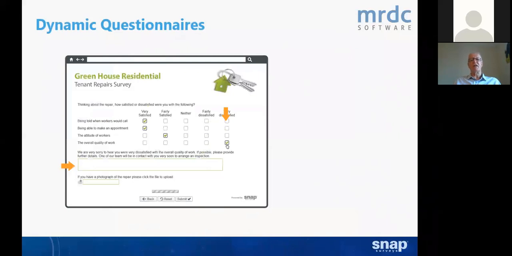In this particular example, you'll see the arrow is highlighting that somebody was dissatisfied or very dissatisfied with the overall quality of the work. That's popped up a box at the bottom which is asking people to explain what they were dissatisfied with. That box doesn't appear unless they're dissatisfied about something. And you might see at the bottom there's also the ability to take a photograph so that they can upload a photograph of what they were dissatisfied with.